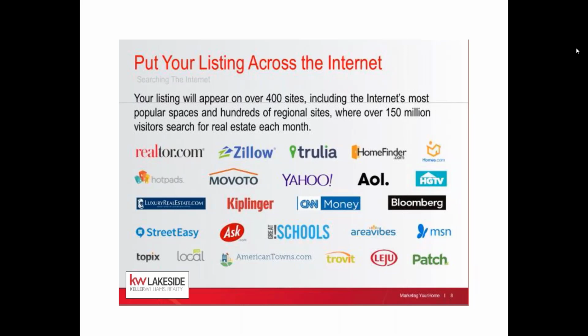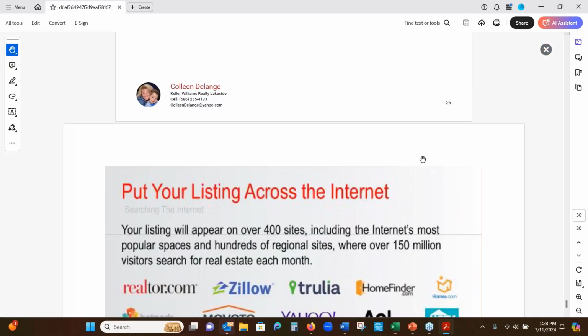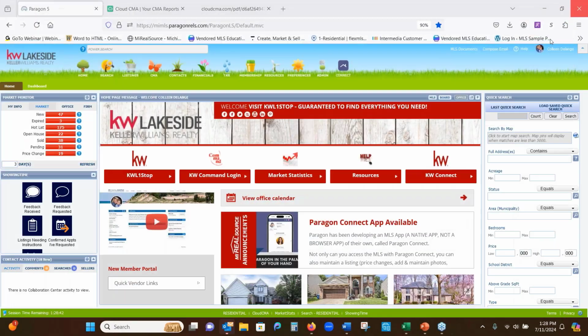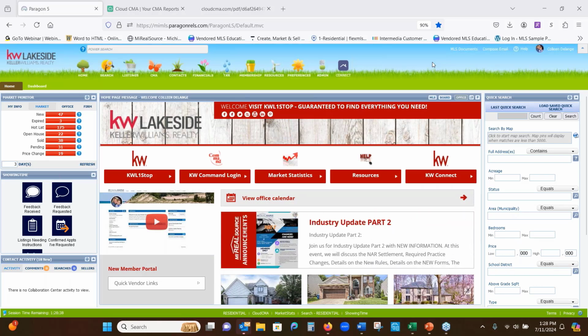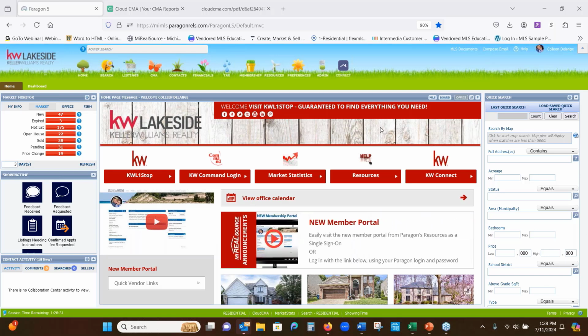All right, so I'm going to get back in out of here. We're going to go back into where all of the magic happens, and that's, of course, Paragon. So you should be able to see the MLS at this point. The only difference is my MLS middle section may look a little bit different than yours. It just depends on which MLS you belong to.